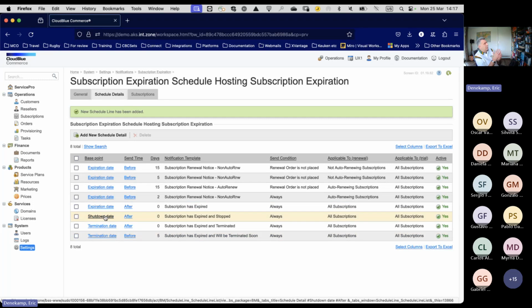Shutdown date is less important because if the customer sees that his subscription has stopped, they will probably call me anyway, and I can explain to them that we already sent him 3 times a notification that this is going to happen and he didn't act on it. But this one is tricky because if he sees this, he will have lost his data already.